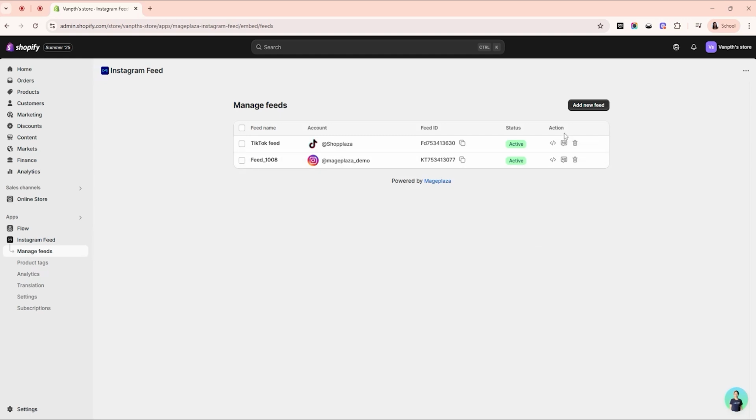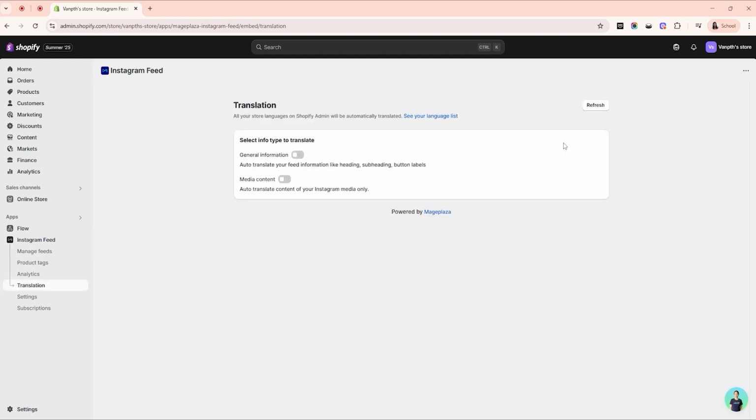Serving global customers? Use the translation feature in your sidebar. Toggle on General Information and Media Content to translate feeds automatically.